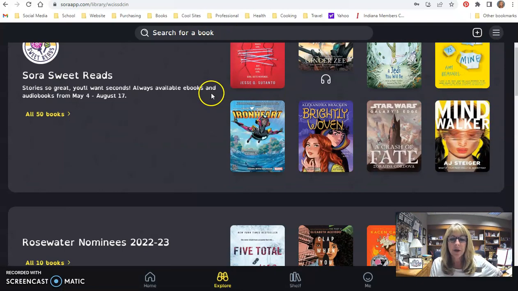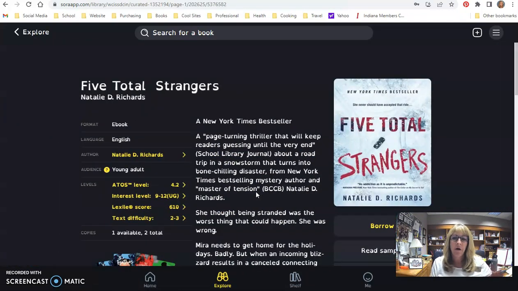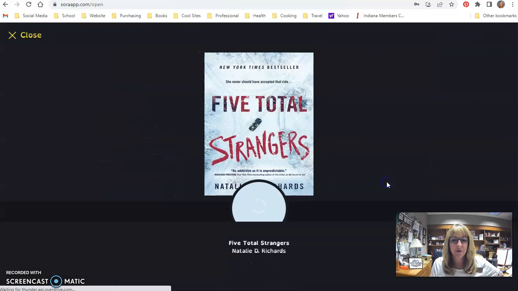When I find a book, I'm just going to click on one of these here. This Five Total Strangers was an awesome book. It was kind of a thriller. I couldn't put it down, so that was very cool. I can go ahead and borrow it, or I can read a sample of it. I'm just going to read a sample so I can show you what this looks like.